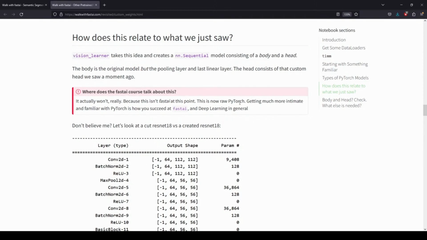However, one thing to note here is the fastai courses aren't really going to talk about this concept a whole lot, of cutting the model and creating custom PyTorch models in the framework, because we're not really doing fastai now. Everything through here with these custom weights and bringing in custom models is all done in PyTorch.